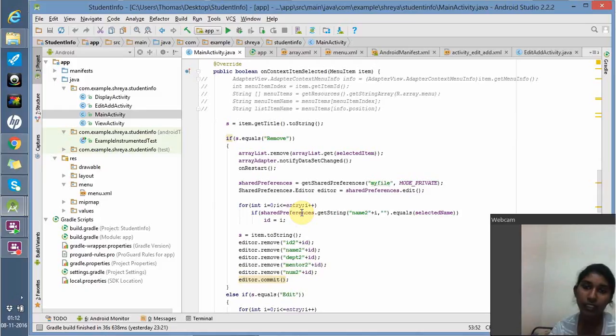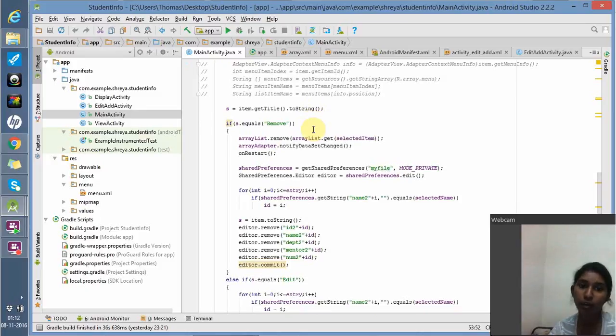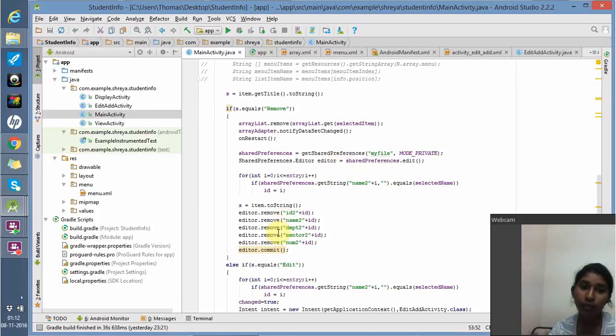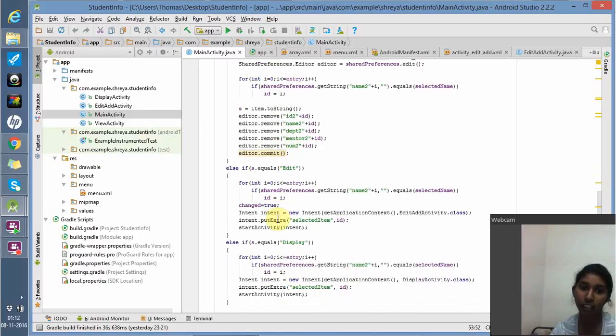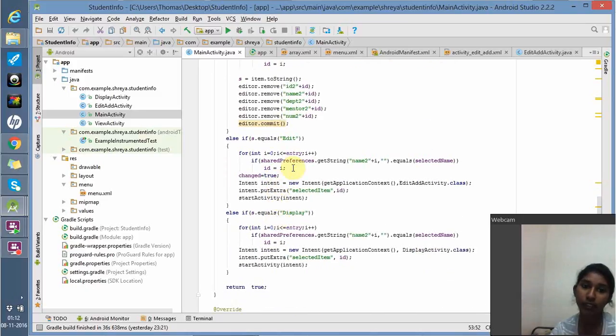Then further we see that when we long press a particular name, we get certain options. The first option is the remove option. Through this we are able to remove the name of the person, the data, and all those things. So we use the remove method over here. We can remove any of the options over there, and finally commit it, which cannot be changed further. The second option is edit, by which we are able to edit any of the particular person's details.